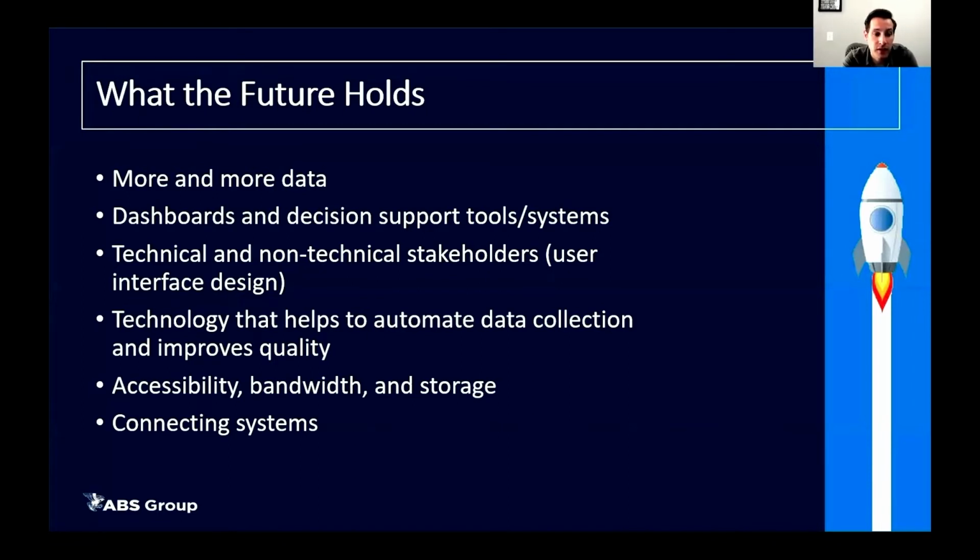And something I know FEMA is continuously working on is being able to connect these systems, right? We don't want these systems to be in silos. We want these data sources to be able to talk to each other and interact. So basically being able to connect these systems is very important.